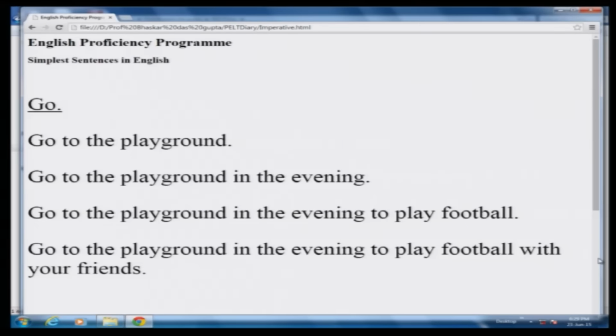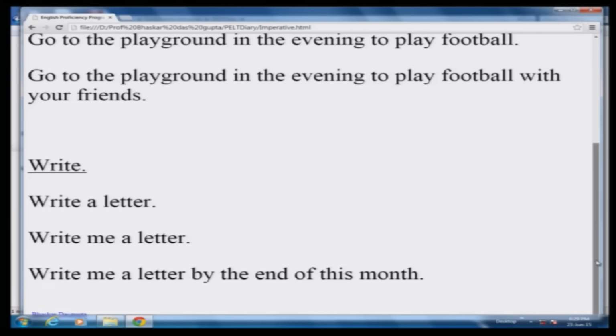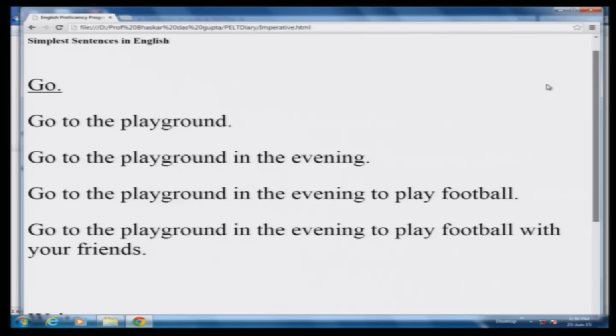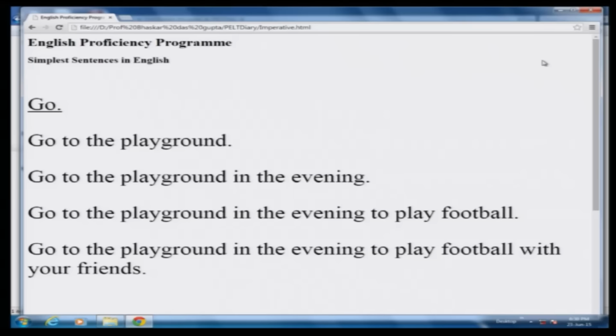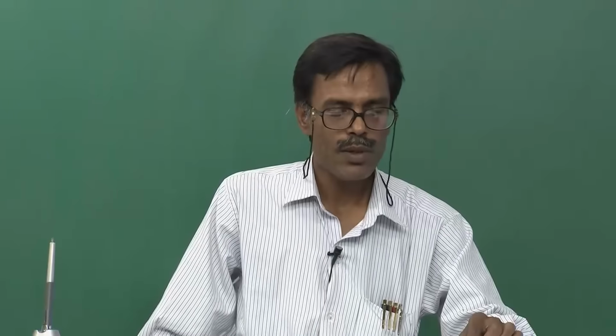Okay? Take another example. Write. Likho. Write a letter. Ek chitthi likho. Write me a letter. Mujhe ek chitthi likho. Write me a letter by the end of this month. Is mahine ke ant tak mujhe ek chitthi likho. Right? So, still the structure of the sentence is very simple. Okay? So, we call these the simplest sentences in English, which are for expressing a request, an order, or an instruction.